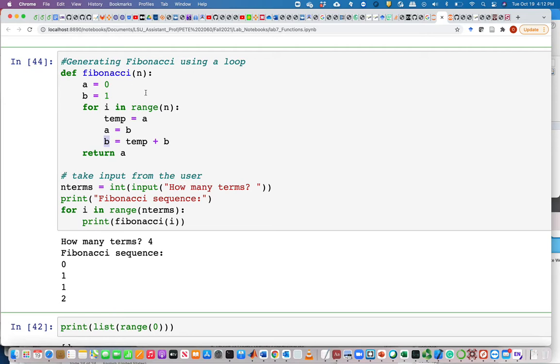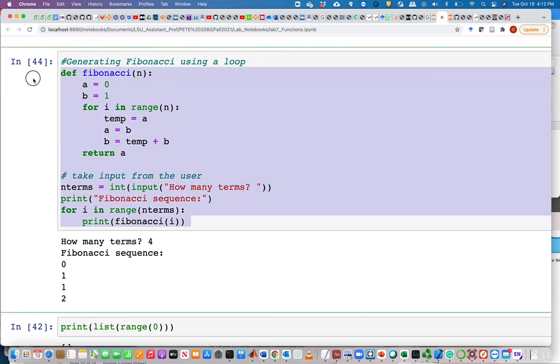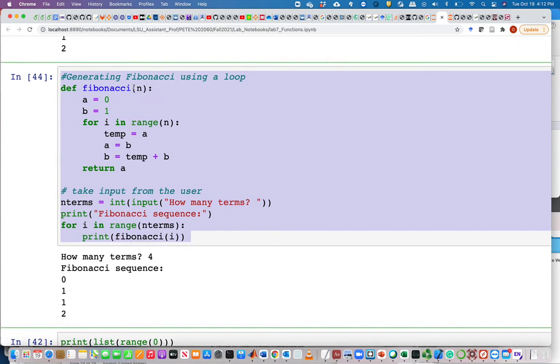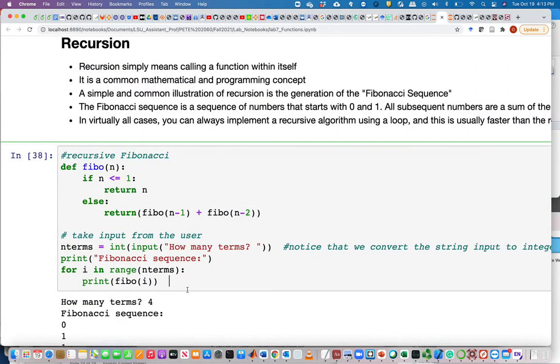And then we go the third time through. Temp is set to A, which is 1. B used to be 2, so A becomes 2, right? A becomes 2. Temp is 1. And then B gets updated as 1 plus 2, right? And that's 3. But what do we return? A, which is 2. And that's how we get to right here. So this is another way to implement the Fibonacci series using loops without recursion.